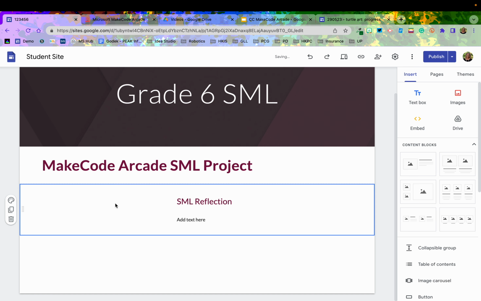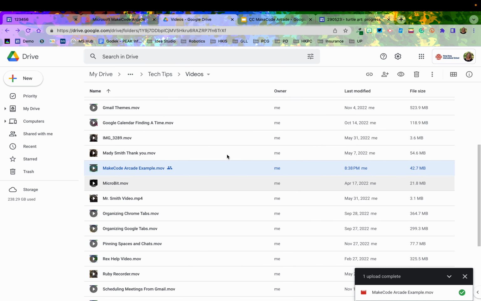I've already highlighted here where it says Make Code Arcade Example. And I'm going to right click, and I'm just going to click on the share button. And right now it says it's restricted. So I'm going to click anyone with a link, and anyone with the link can view. So I'm going to click on done.